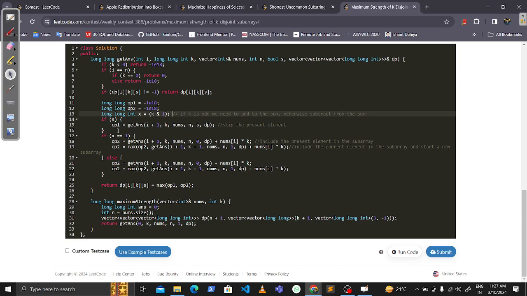All right. So yeah, if you're skipping it, then the approach is pretty simple. You just go get answer i plus 1, don't change the k value, and the skip variable remains the same, because it could be a possibility that you still decide to skip the next element as well.